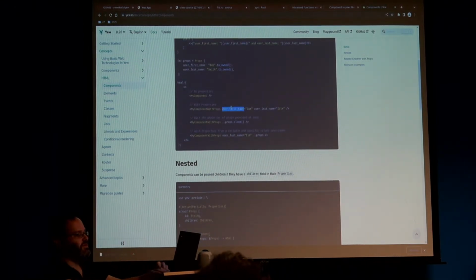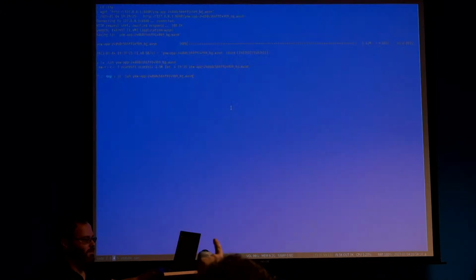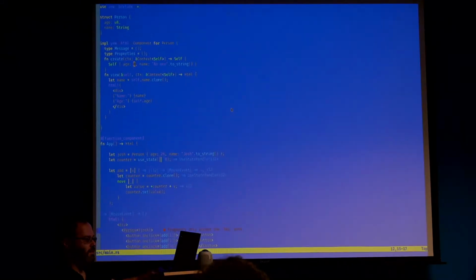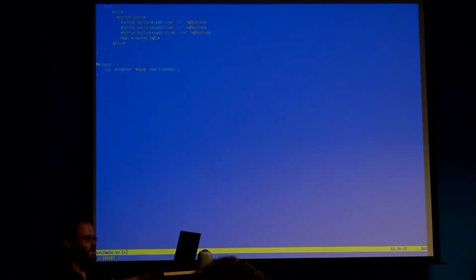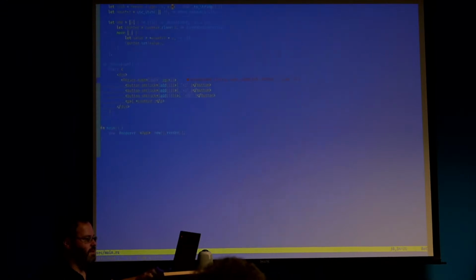Oh, here you go. User first name, user last name. And then they set it up in props up there. Well, let's just try this then, right? It should say here name equals Josh. Closing slash.